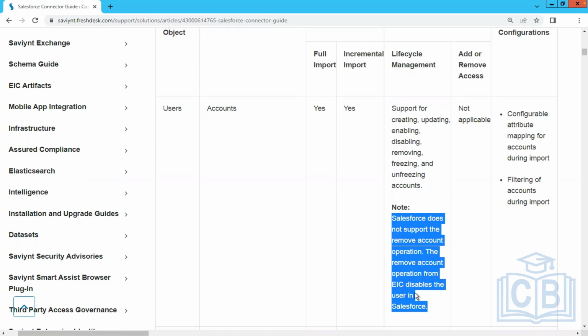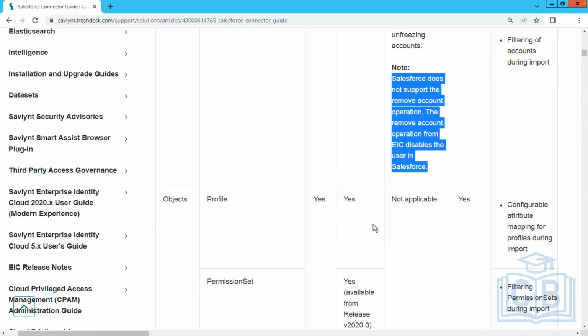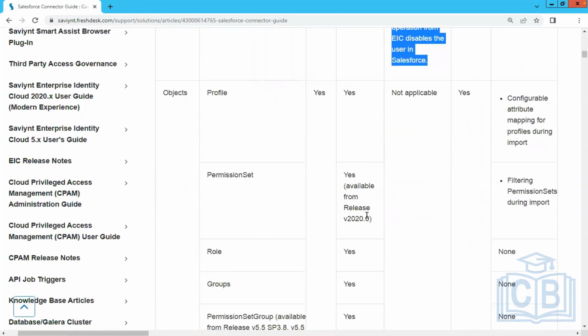The remove account operation from EIC disables the user in Salesforce. It could be that the APIs have been implemented in a way where it doesn't provide us an API actually to disable a user. Okay. So that is again something that you need to study upfront before you can commit to the client that okay, we can do that and we cannot do that.